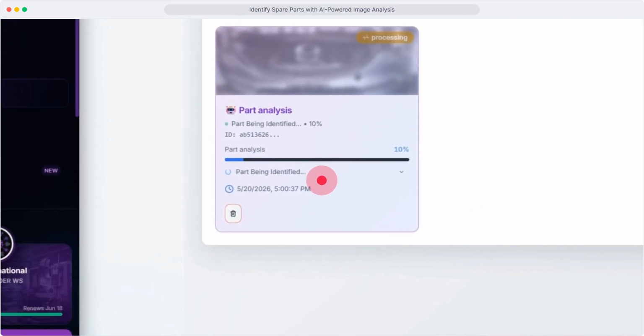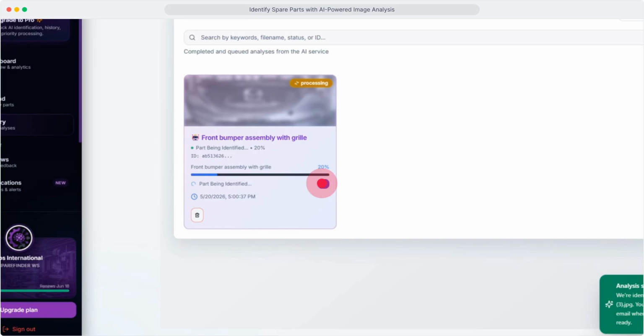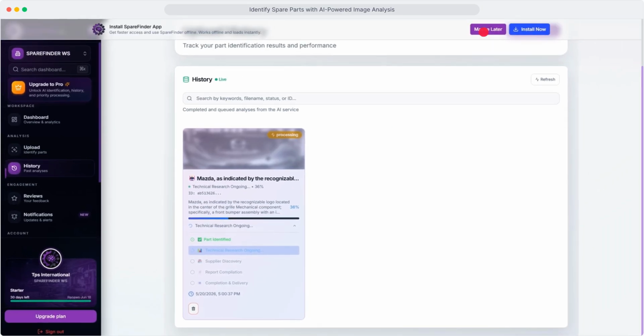After that, click the Part Analysis card to view detailed identification results and progress. From here, click to expand details and view more information about the identification. Following that, click the Maybe Later button to defer the app installation.